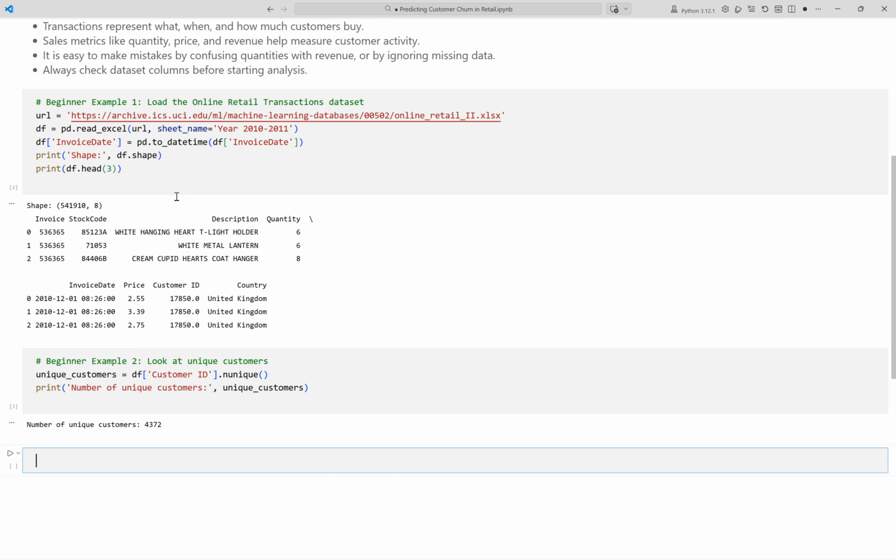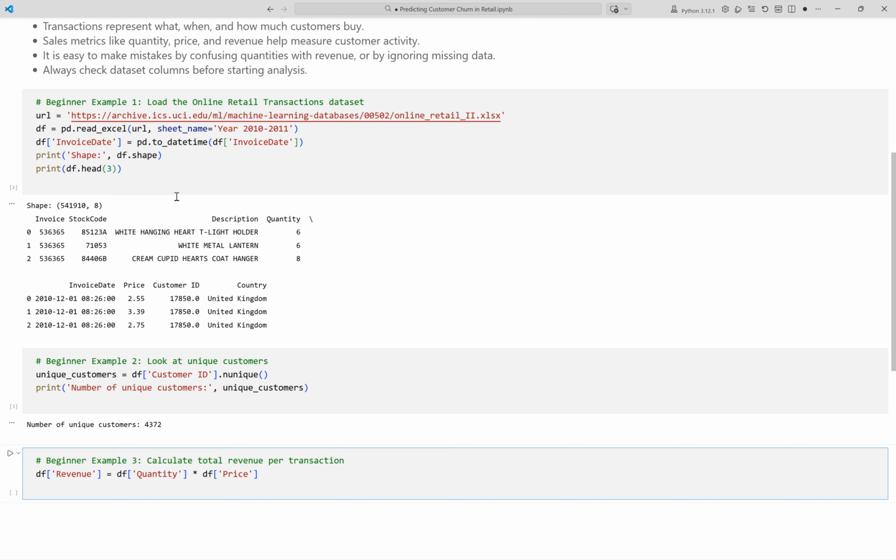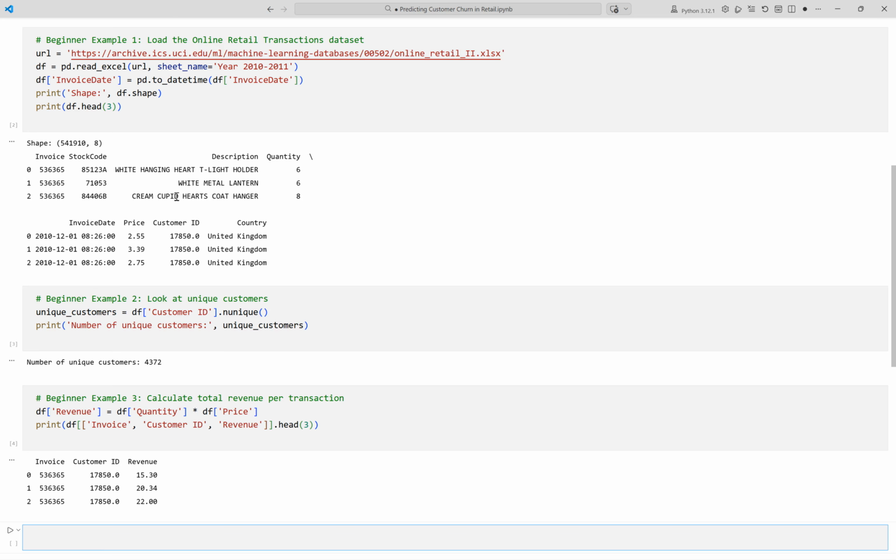It is important to know how much revenue each transaction generates so we can find high-value customers. We create a new column called revenue by multiplying quantity and price. We display the invoice, customer, and revenue for the first 3 transactions. Running the cell now. Here, we see the total revenue for each transaction item, calculated by multiplying quantity by price.